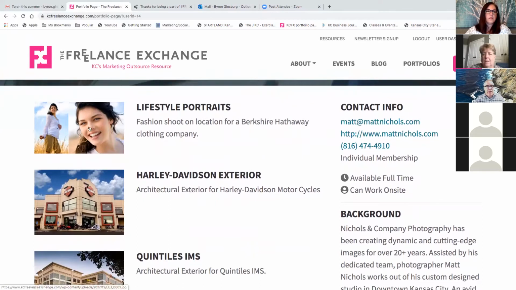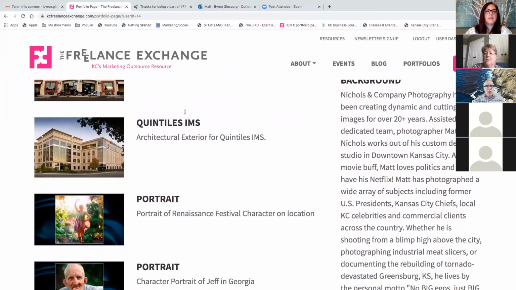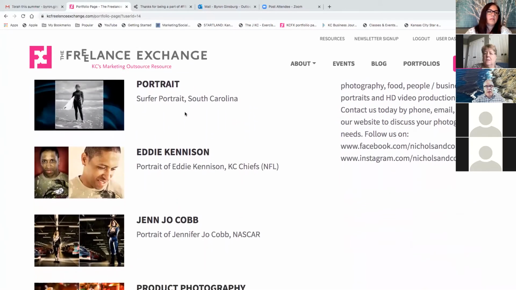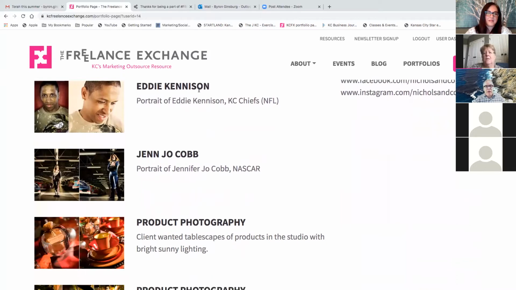You'll see he's got images, a title or description of the type of work he's done, and then a description below with a little backstory on what brought this image about. Here's a lifestyle portrait. Here is a Harley Davidson. Here is a Quintiles building, a portrait, another portrait, another portrait. Here's Eddie Kennison, who used to play for the Chiefs. These fields are all up to you to enter the information, so it can be whatever you want it to be.